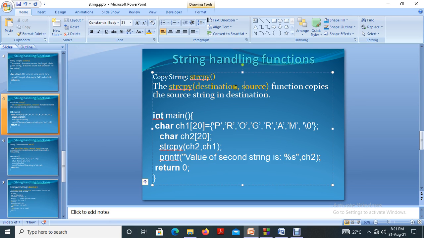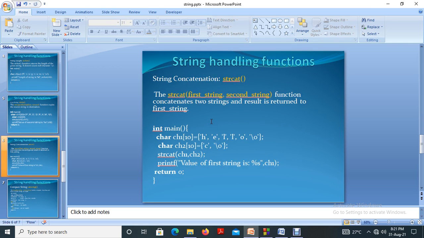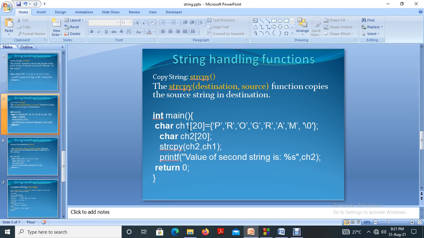Destination address in the sense the second. For example, we have a string 1 and a string 2. So what we are going to do is, string 1 will be considered as a source, and string 2 is considered as a destination. So the contents available in string 1 will be copied to the second string, that is a destination. So the syntax for strcpy is like this, and this is a simple sample program for this.